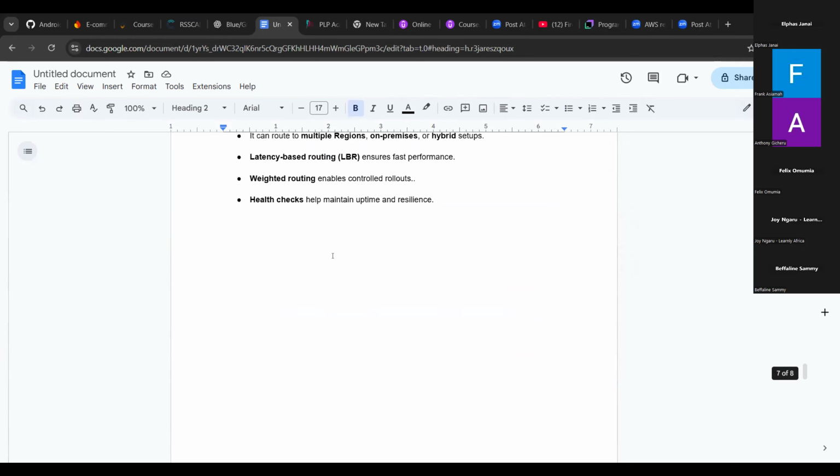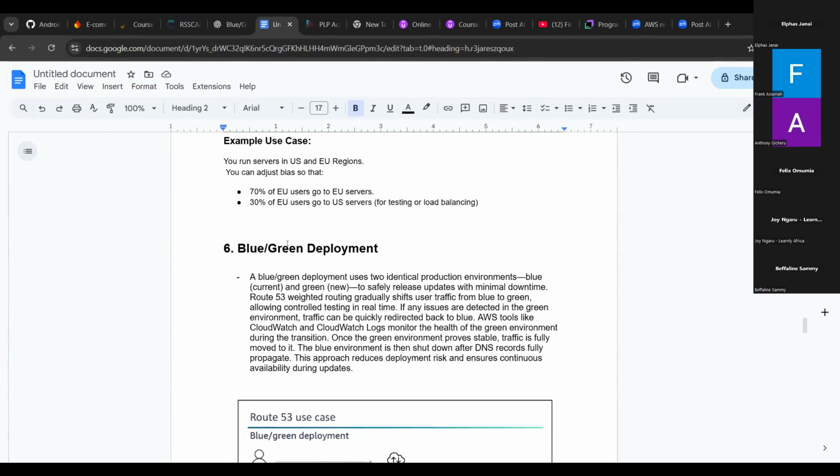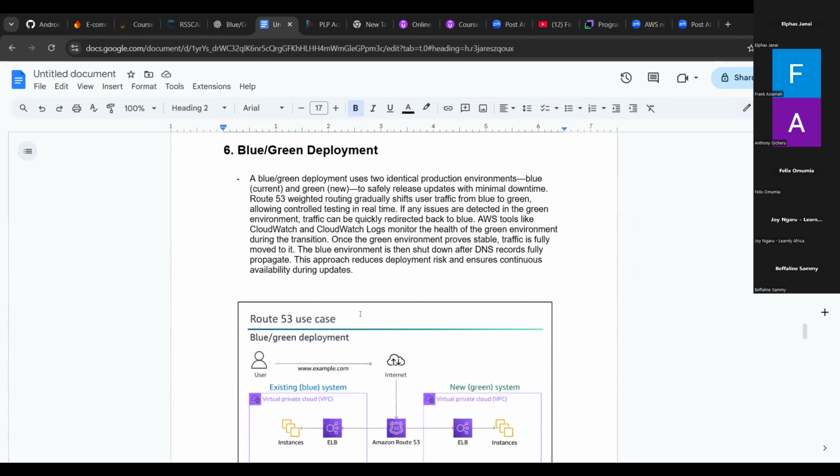The last thing we tackle is blue-green deployment. Let me help you read this, because in 1 minute I'll be done. Blue-green deployment uses identical production environments. Blue means current and green means new. To safely release updates with minimal downtime, Route 53 weighted routing gradually shifts the traffic from blue to green.